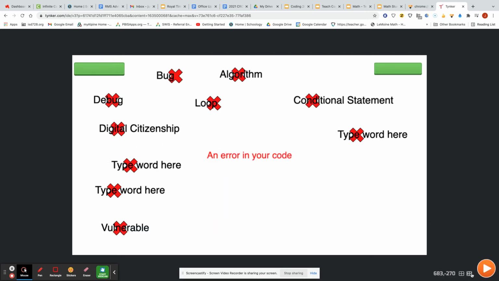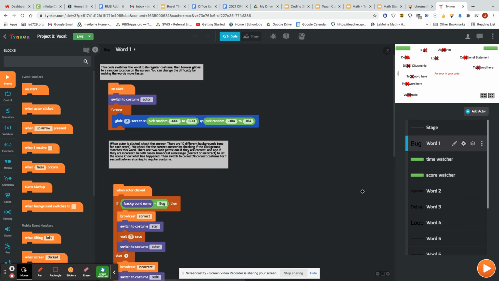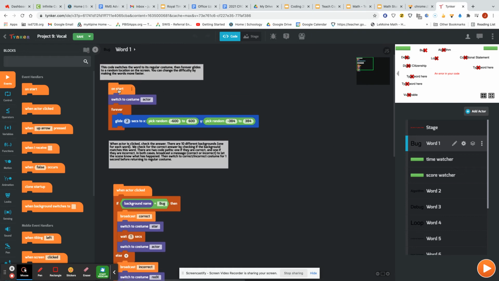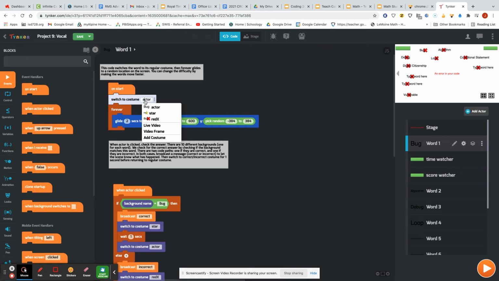So let's see where we're going to start. We're going to start with just adding our words. Those are the ones that are floating around. The word bug has already been done for you. So we'll say on start, switch to actor. Actor is the actual word that we have. In this case, it is bug.